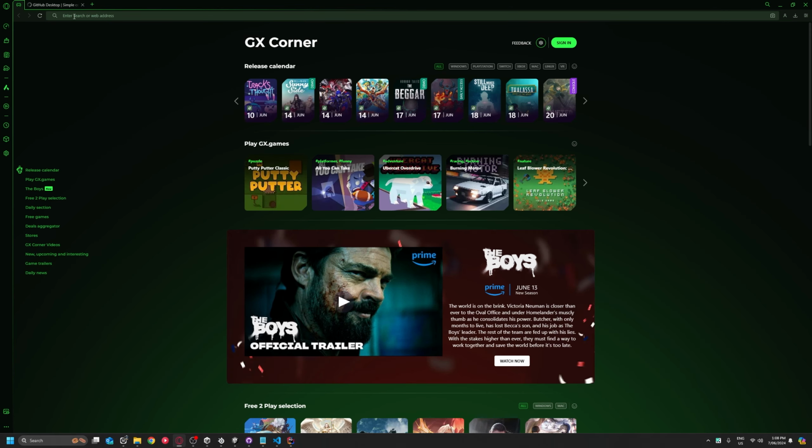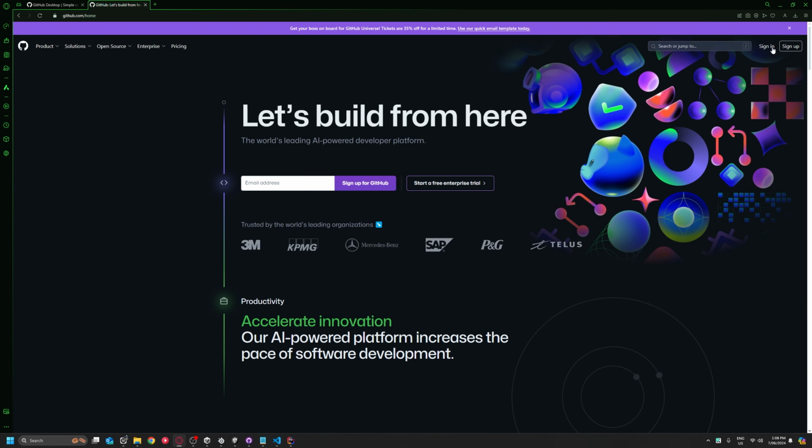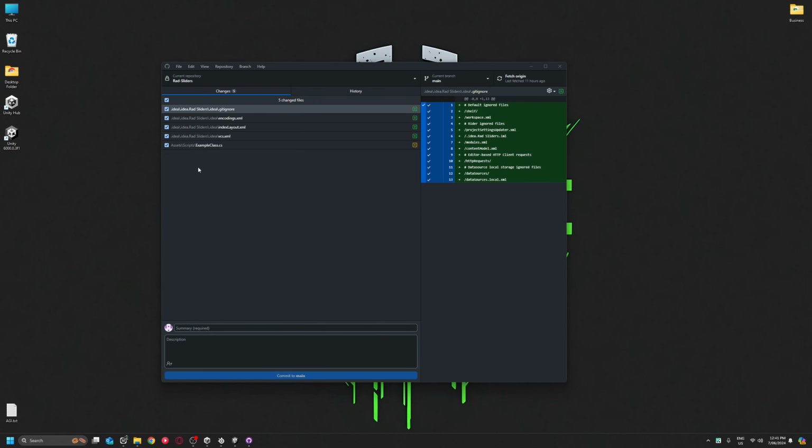I'm going to go ahead and open up my Opera GX, create a new tab. We're going to go to GitHub. I'm going to sign in. Now for you, this section will be blank, and it won't be blank for too long because we're about to add our own projects. So again, don't worry if you don't see anything here.